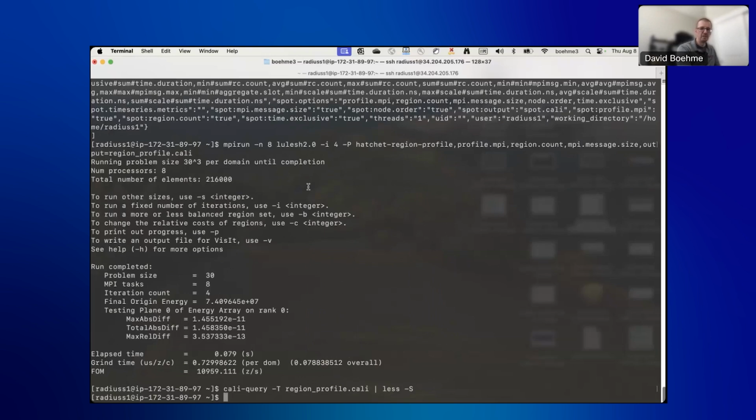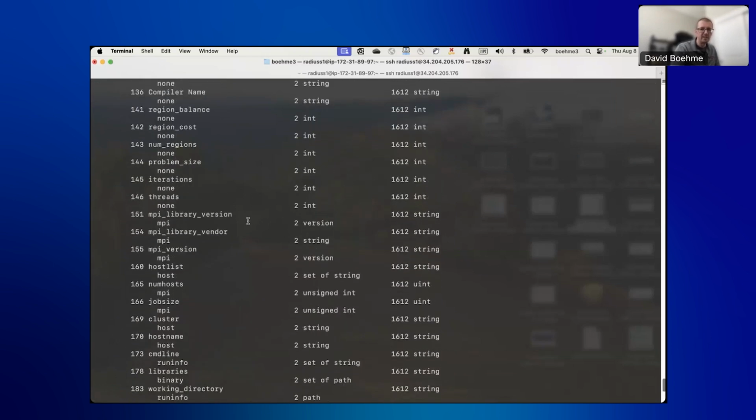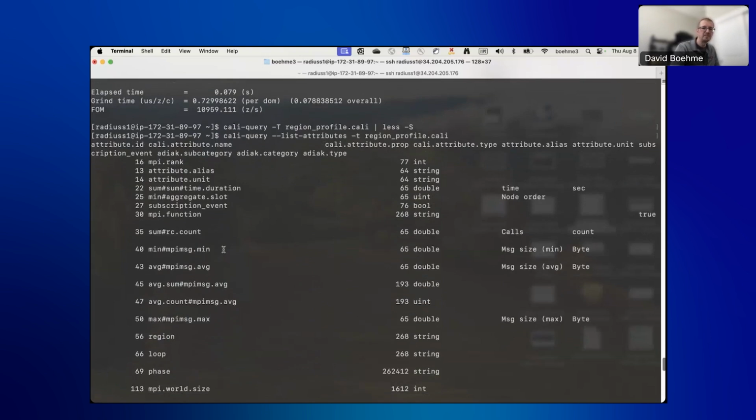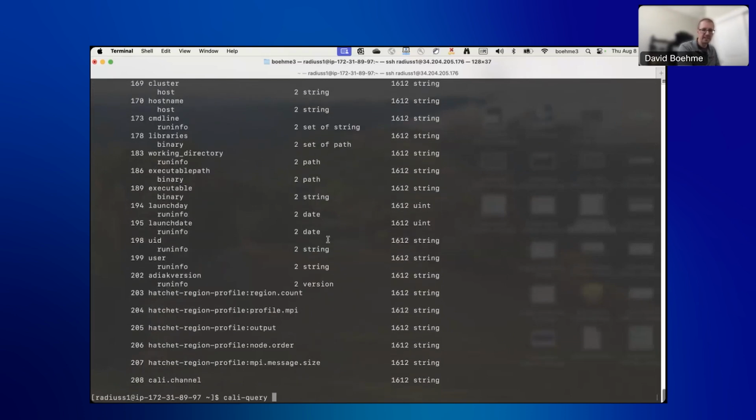If you want to slice through that, we can use all of these Caliper queries. You can see which kind of attributes we have in our file. With this, it's going to be quite a lot because all the metadata things are individual attributes, and then we can build a query with that. So again, I mentioned that cali-query has this little SQL-like language that we can use to construct queries.